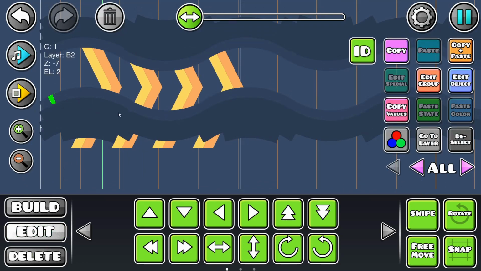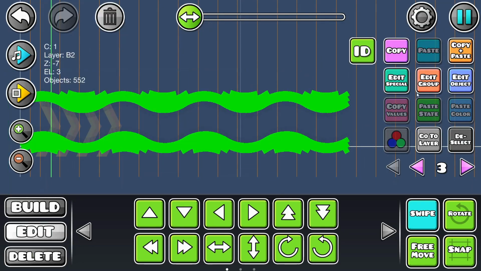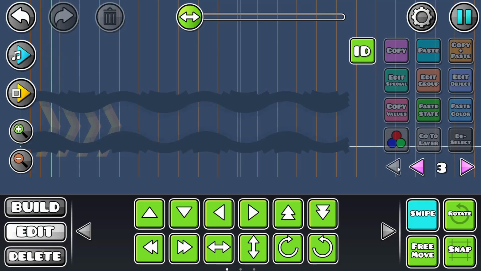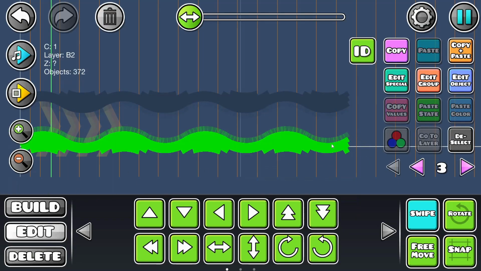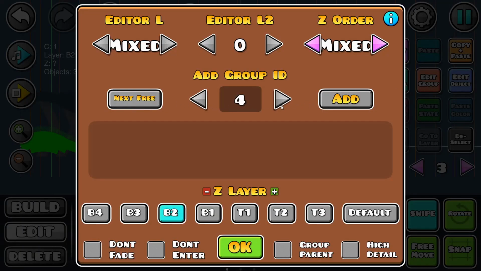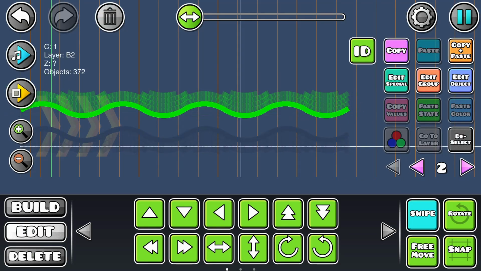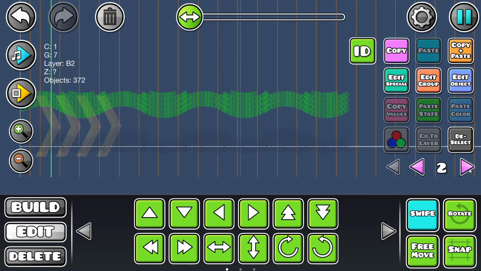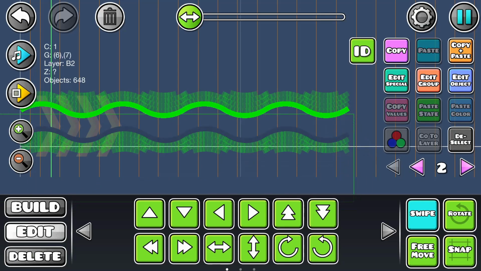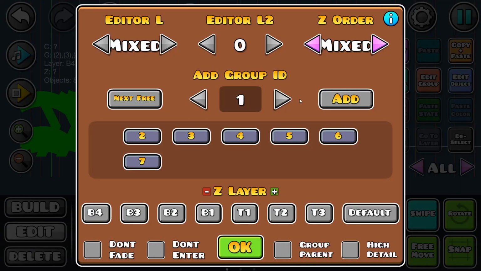And before we can move the groups, I just want to make sure that these are on top, so I'm going to increase the order. And I also want to select these, put them in their own group. I'll put them in group 6, and the top ones can be group 7. Put these on B3, and I'll select everything, put it to group 1.